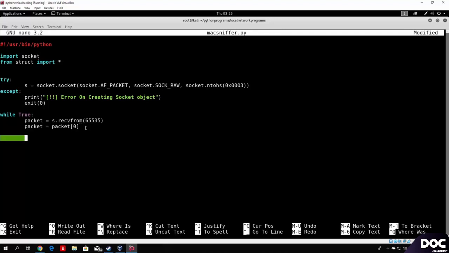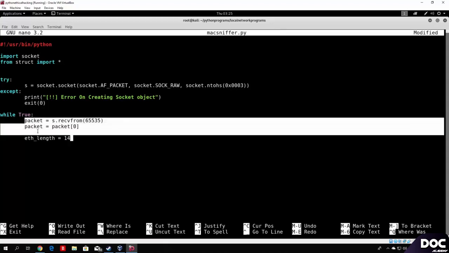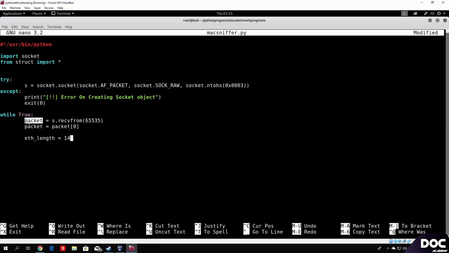So we can just set the Ethernet length to be equal to 14, since I just told you it has 14 bytes. The next thing we want to do is strip the packet to the Ethernet length, since this packet is not only containing the Ethernet header, it definitely has other headers as well. For example, this could be an ARP packet, so it will have ARP fields attached to it as well. So we want to strip everything from that.